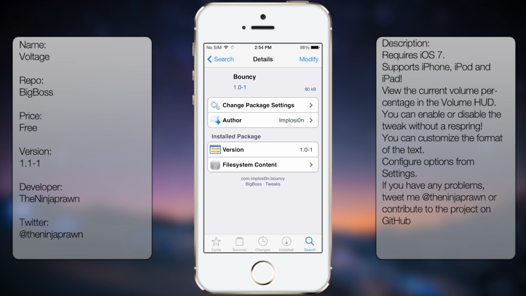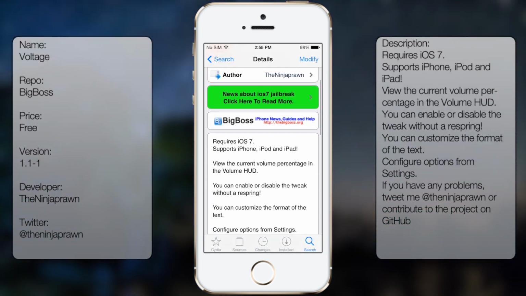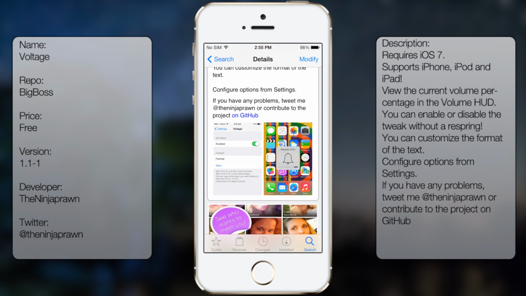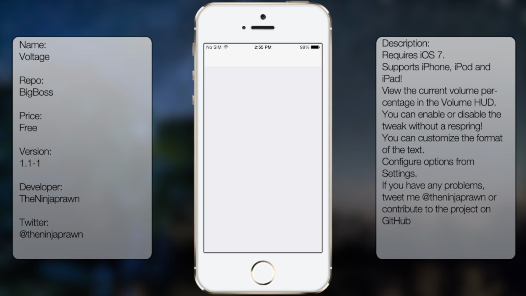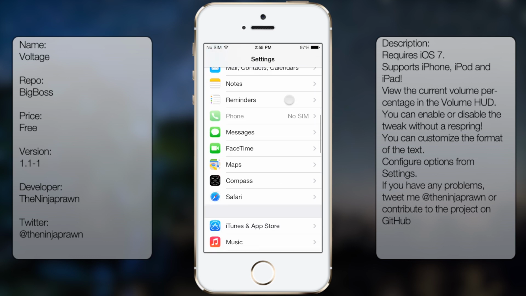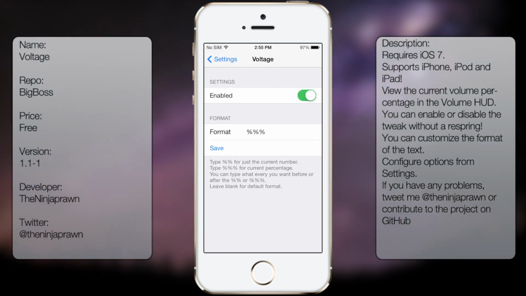Go to search and you want to type in Voltage, only one word. You're going to get a description as well as a few screenshots, but once you have it downloaded and installed, you want to go into settings, go all the way down to see Voltage, and then from here you get the following options: enabled, and then the format, which tells you at the very bottom here. So mine is at 3%, and then you can tap on save.